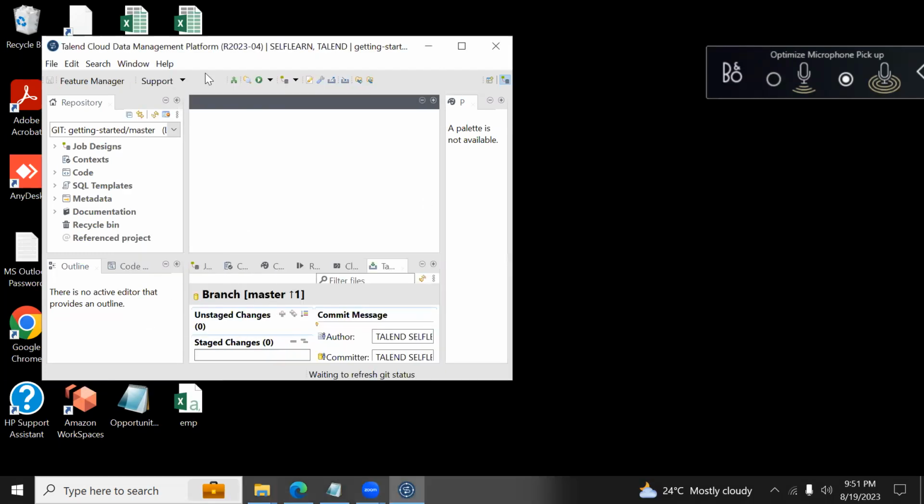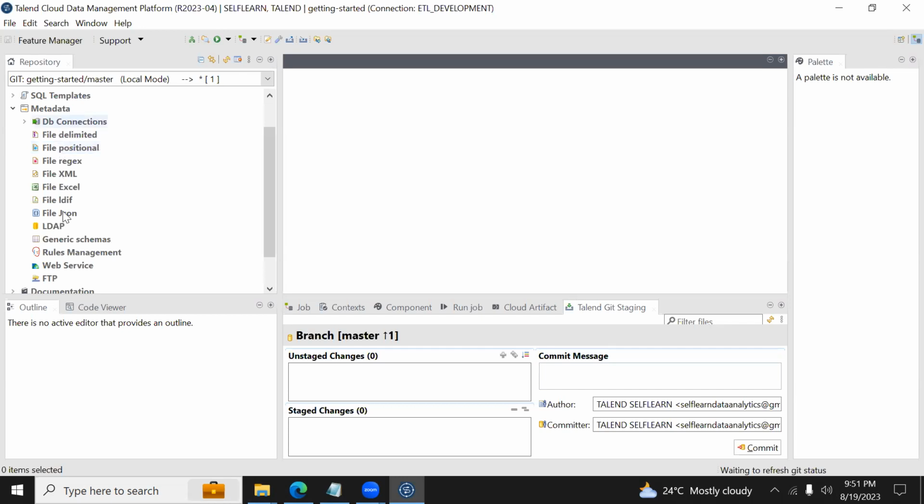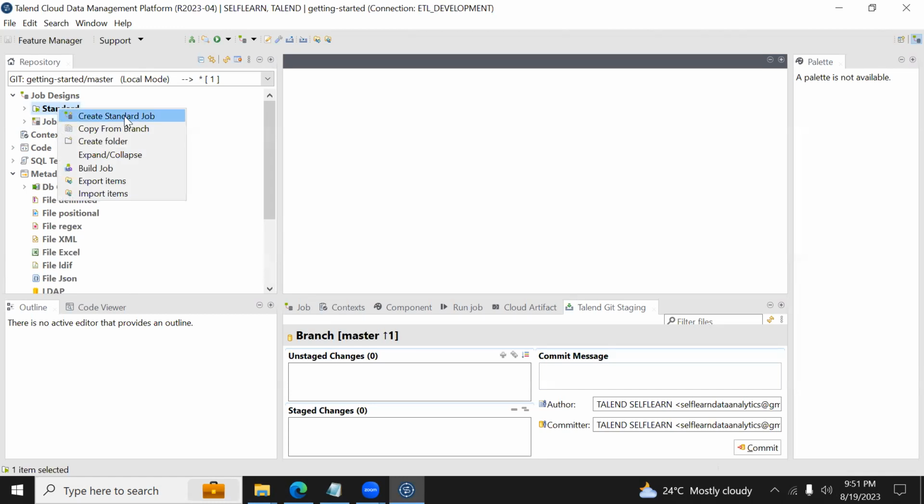Close this, and this is Talend Studio. Here you can see the database connectors which you will get, and here you can create the ETL jobs. We will see how to create jobs in future videos, no problem. In the standard option, you can right click and create the standard jobs to load the data from source system to target system.